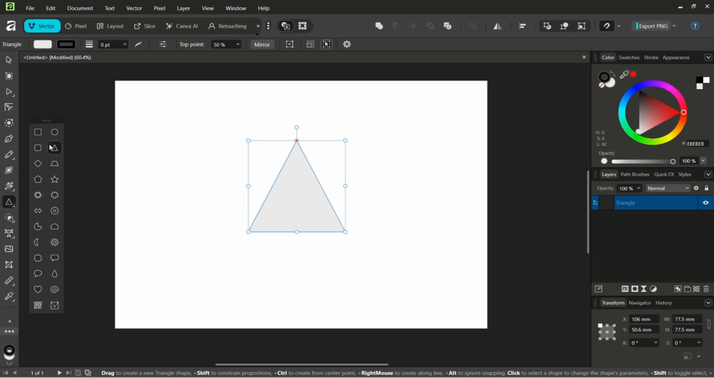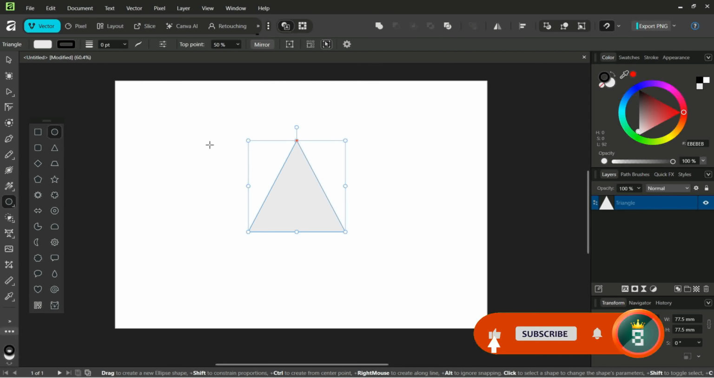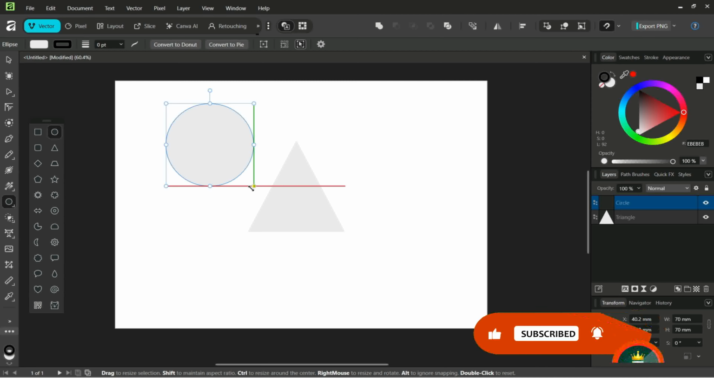Let's draw another one, this ellipse. So for any shape you need to hold Ctrl Shift on your keyboard to proportionally draw your shape with Affinity.